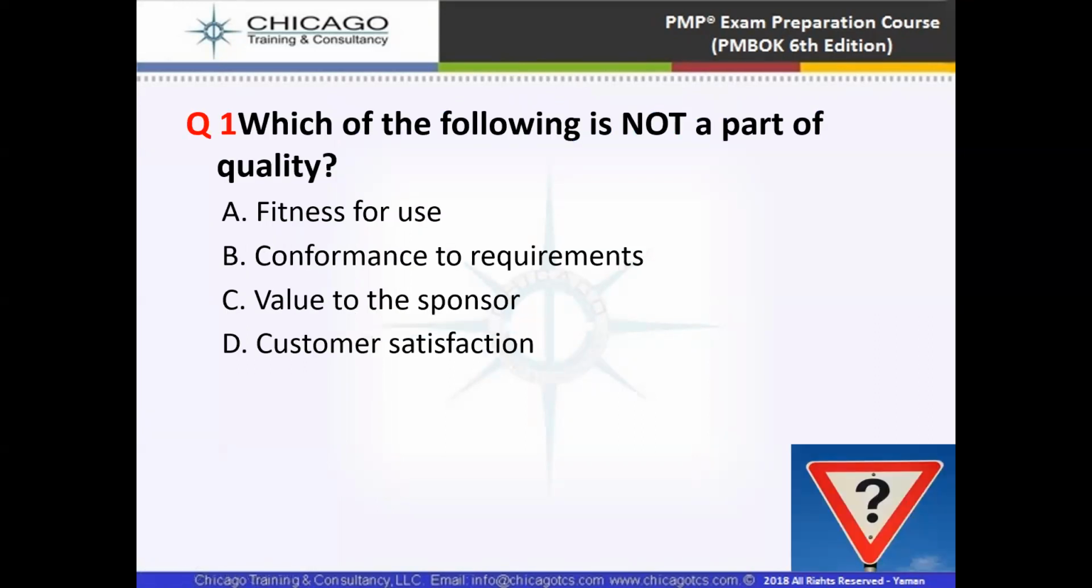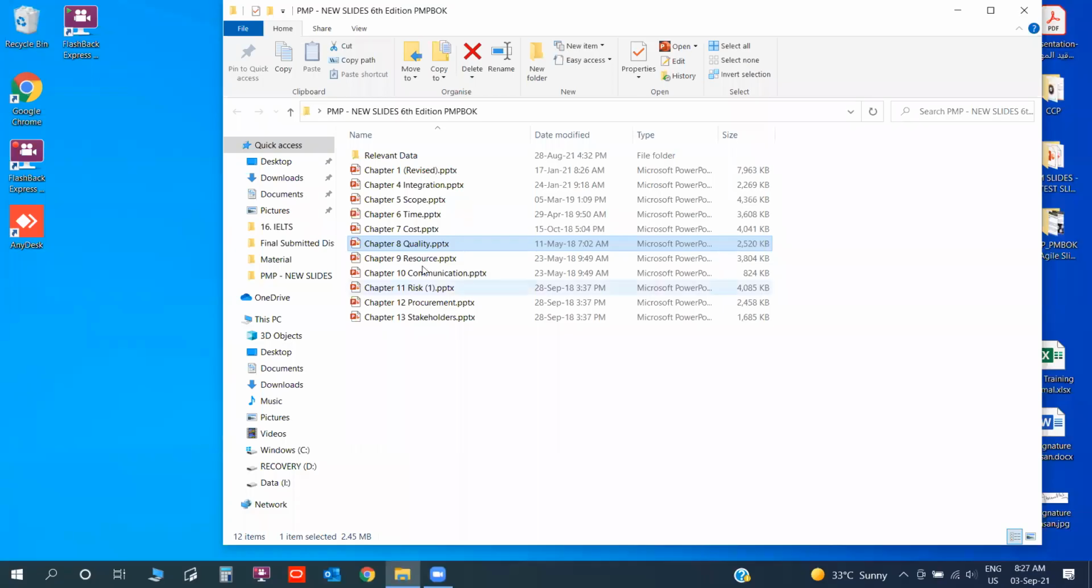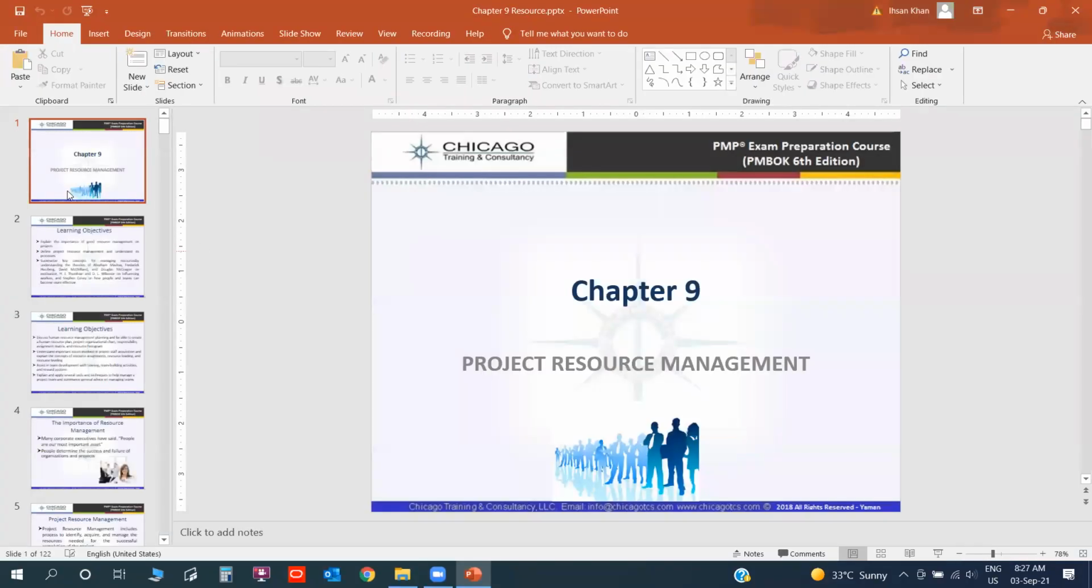So these are the questions we are going to discuss, as I discussed before with you, that at the last session we are going to discuss all those questions. So we finished the knowledge area of quality, and the next knowledge area is project resource management.